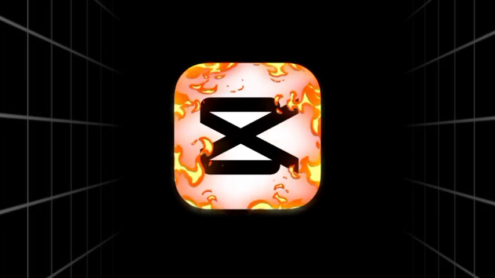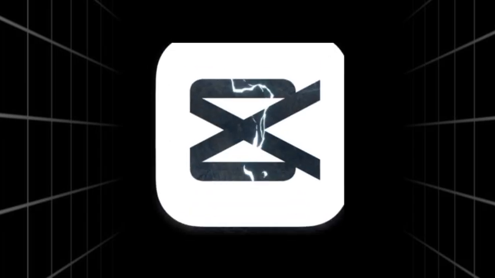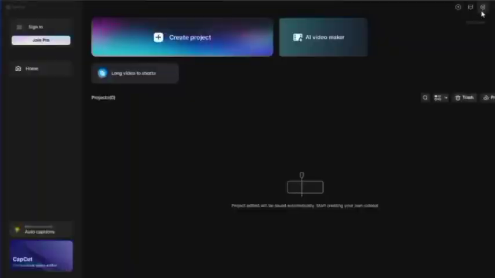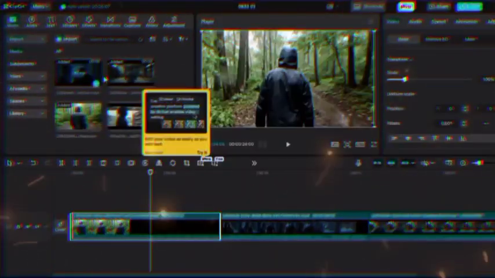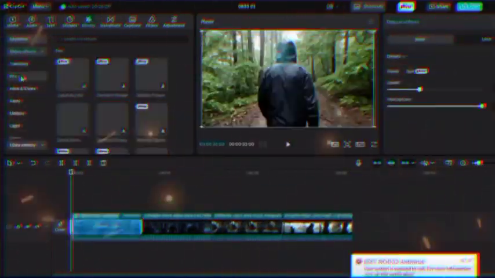No mods, no cracked apps, and no subscription. This is the real deal. I'll walk you step by step through the process so you can unlock all the pro features without spending a single dollar. Let's get started.